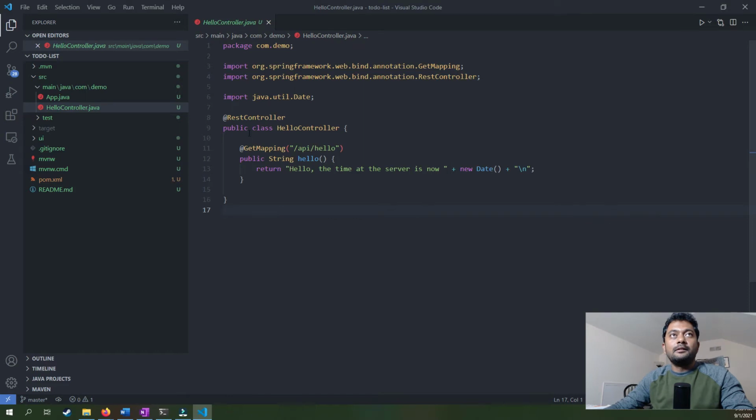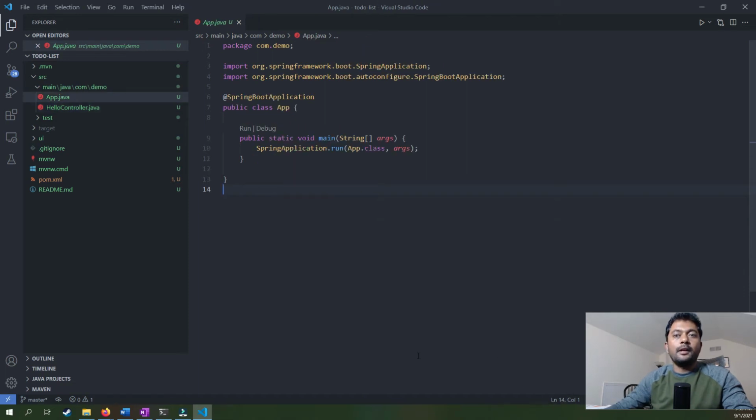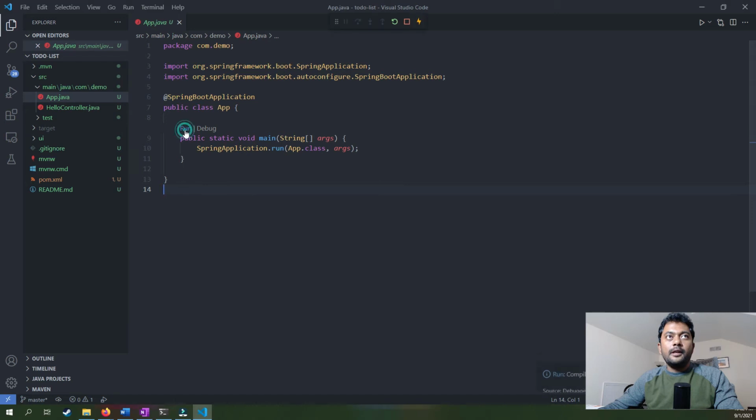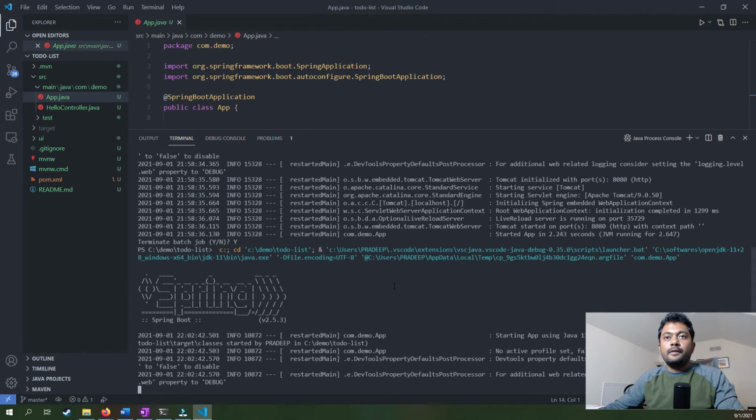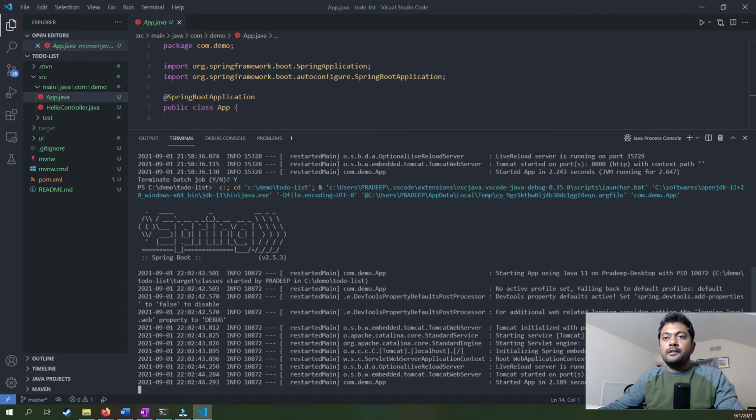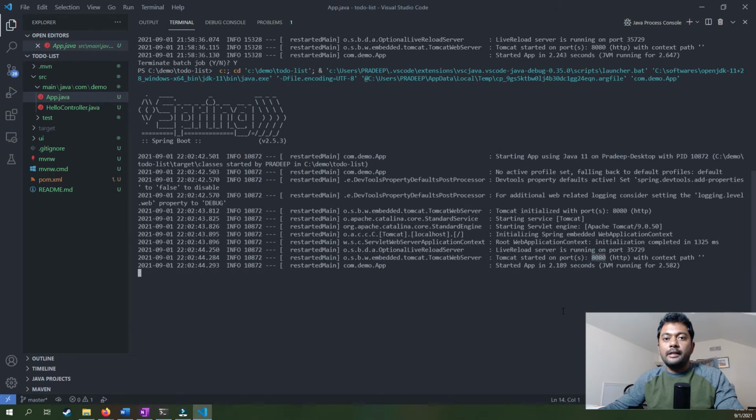For that, I already have Java plugins installed in Visual Code, so for me it is easier to start. I think before that, let's wait for the code to compile the application. It is taking some time here. Okay, I can see that compilation is completed. So I am running this, and we can see the application started on port 8080, which is the default Spring port.